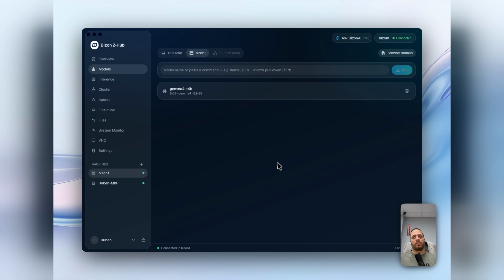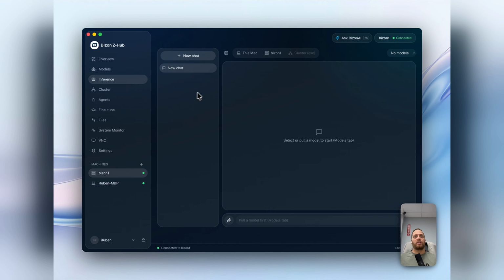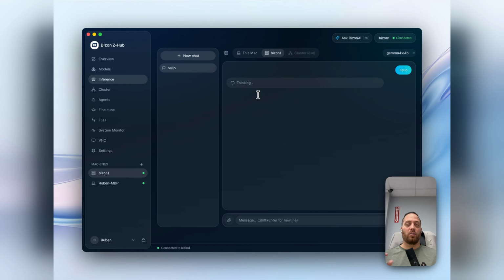Okay, so now it downloads the model, and we can go then to inference, and then here in the chat, we're gonna select the computer we're gonna use. For example, I can run a model on my Mac, do an inference on my Mac, or I can do it on my first Bizon computer. So here, it automatically selects the models available. Right now we got this one, and if we type something on the chat, we're gonna get a reply, and this is running a local model on the computer. And of course, you can do this with as many models as you want.